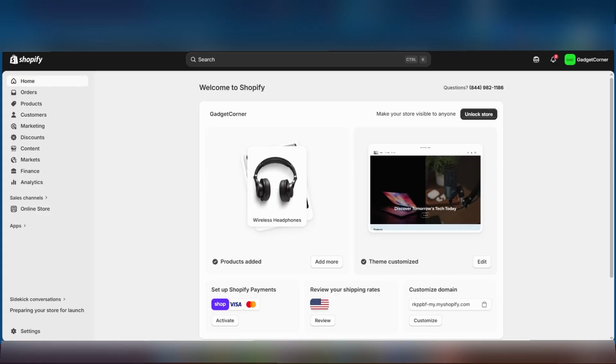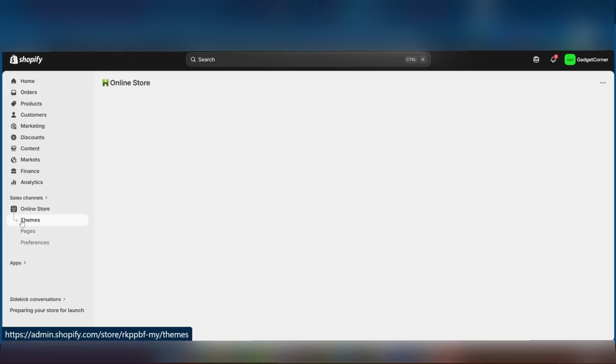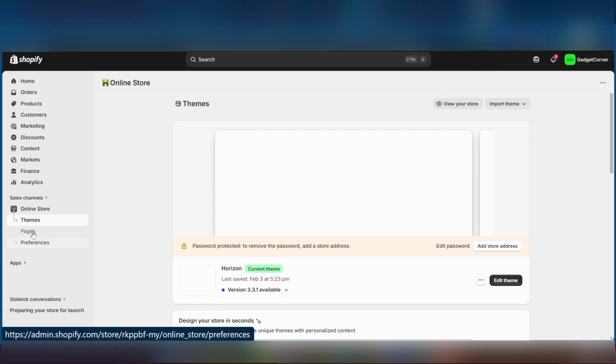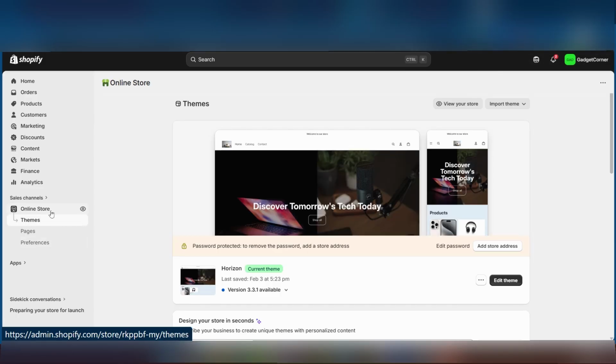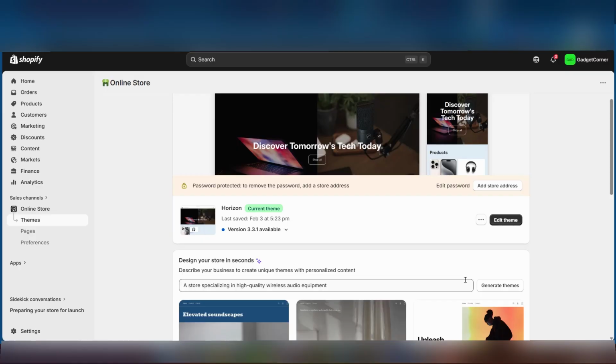So you want to make sure you're here on Shopify, and on the left side panel you want to click on Online Store. Once you click on Online Store, you'll see some more options: themes, pages, and preferences. Our goal is to find the best free themes, so we're here on themes already, and we're going to come to where we can find more themes.